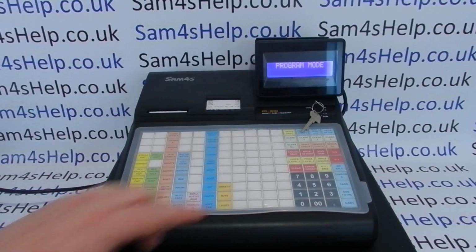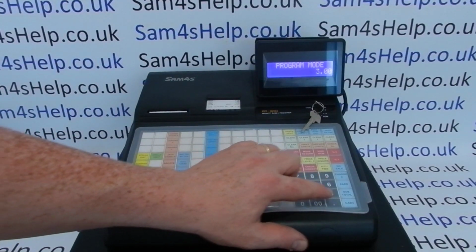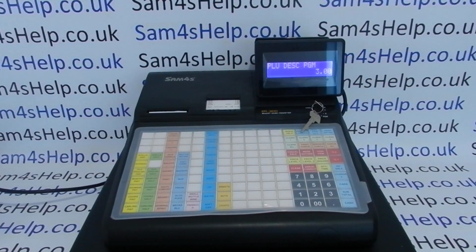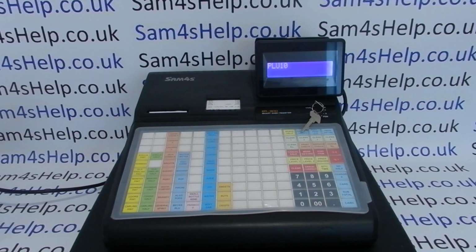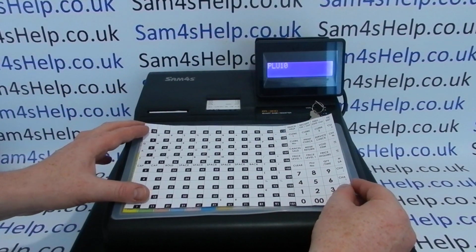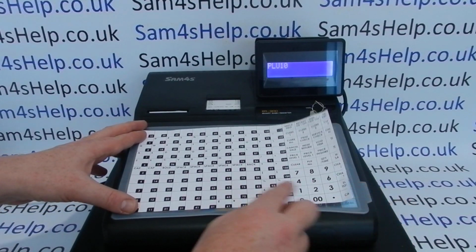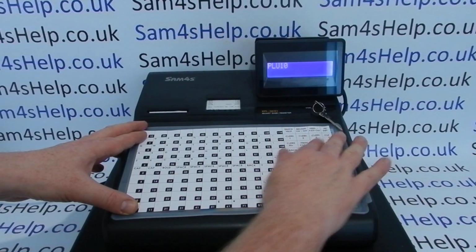The descriptor programming is 300 subtotal. That tells the till you're in PLU description programming mode. You then press the button that you want to change the description of. So PLU 10, currently it says PLU 10. We're going to call it cider pint. You pop your alpha keyboard on.